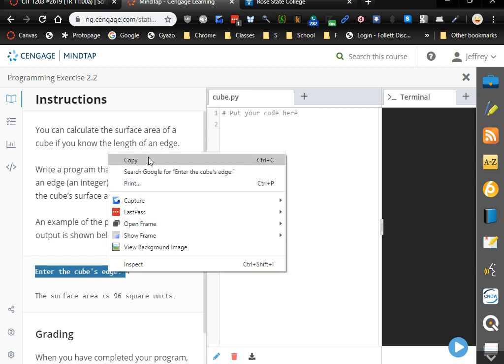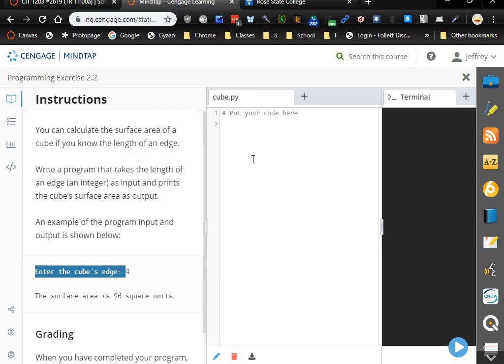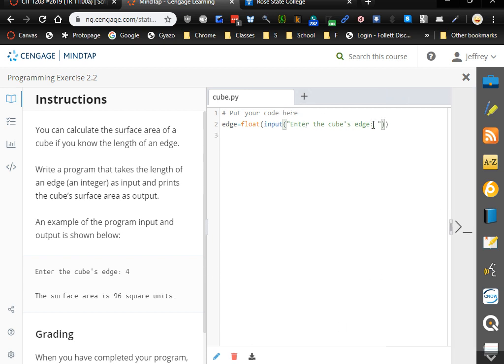I'm going to copy that. And I'm going to come over here, and that's going to be my input statement. Edge equals float, parentheses, input, parentheses, and inside all of those parentheses, I'm just going to put a pair of double quotes, and inside there, I'm going to press paste. And there's my prompt, right? That's the prompt that they're going to be presented with.